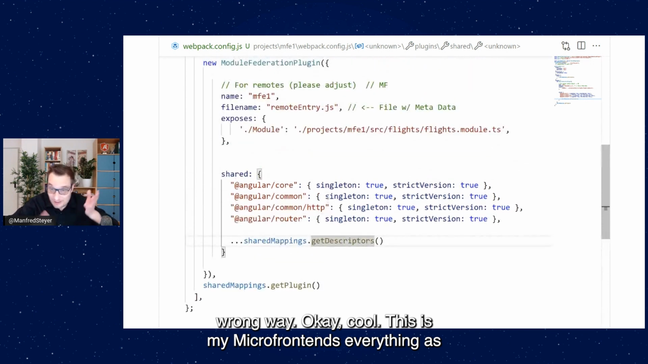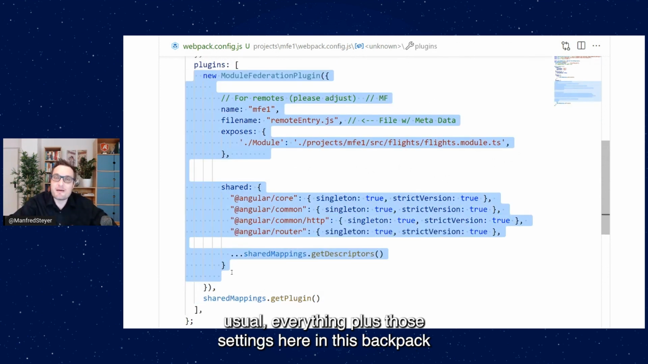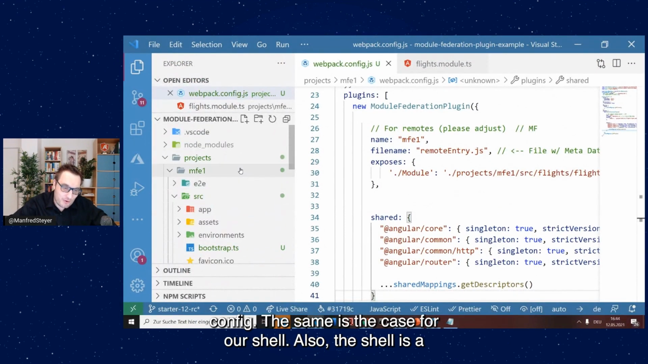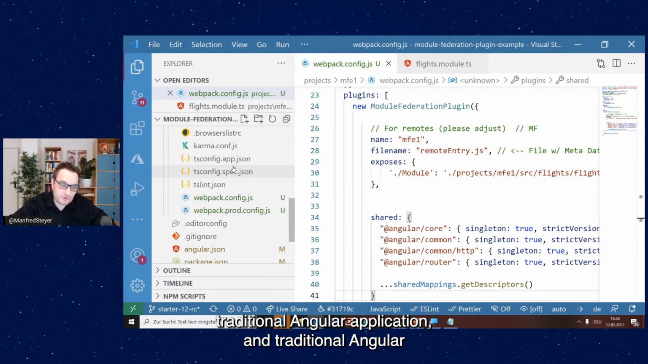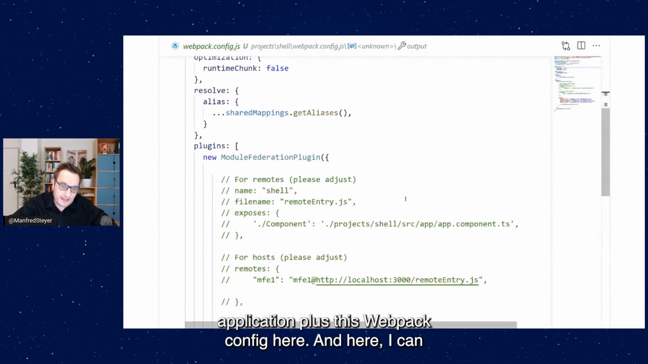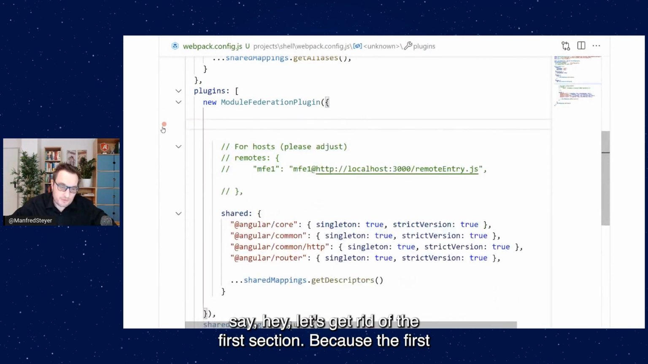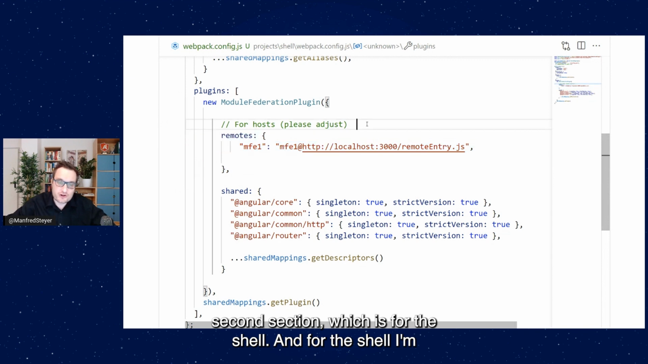Okay, cool. This is my micro frontend. Everything as usual, everything plus those settings here in this webpack config. The same is the case for our shell. Also, the shell is a traditional Angular application plus this webpack config here. And here I can say, hey, let's get rid of the first section, because the first section is about the remote. Here I want to go with the second section, which is for the shell.